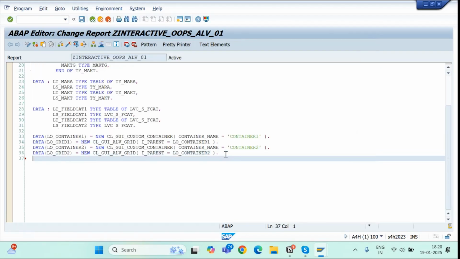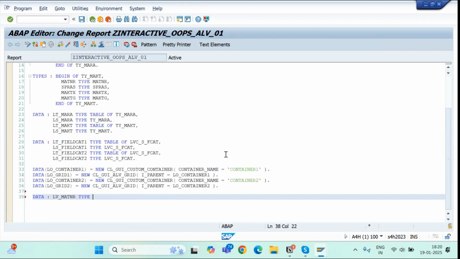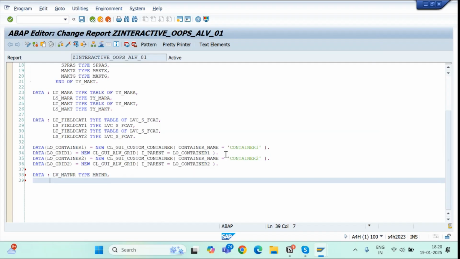Then we will create the select option. So data LV_MATNR this time. Type, what is the data element? MATNR itself. So MATNR. And then we will create a select option for it. So select-options. It will be S_MATNR for my LV_MATNR. Right? Select option creation. This is the normal thing.